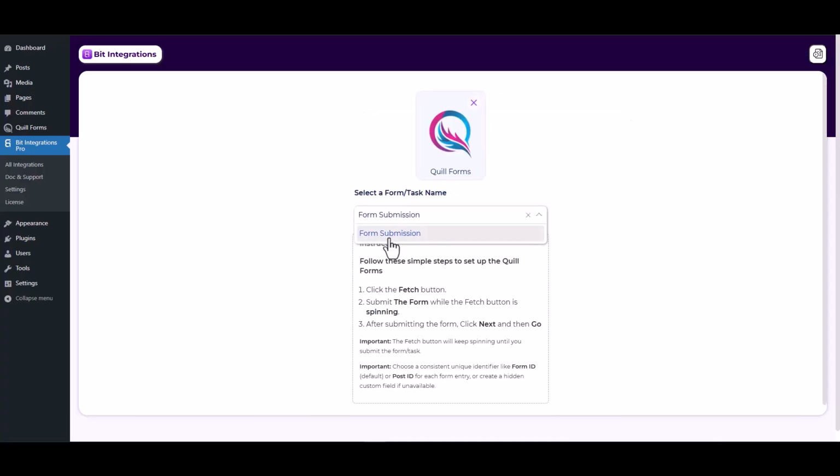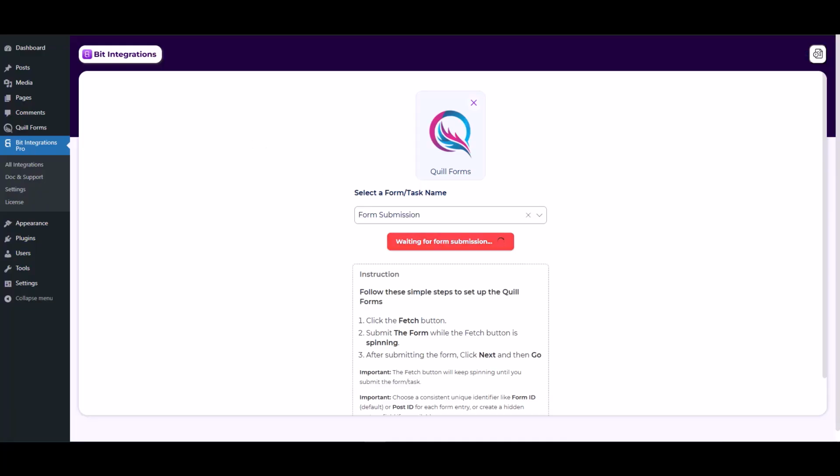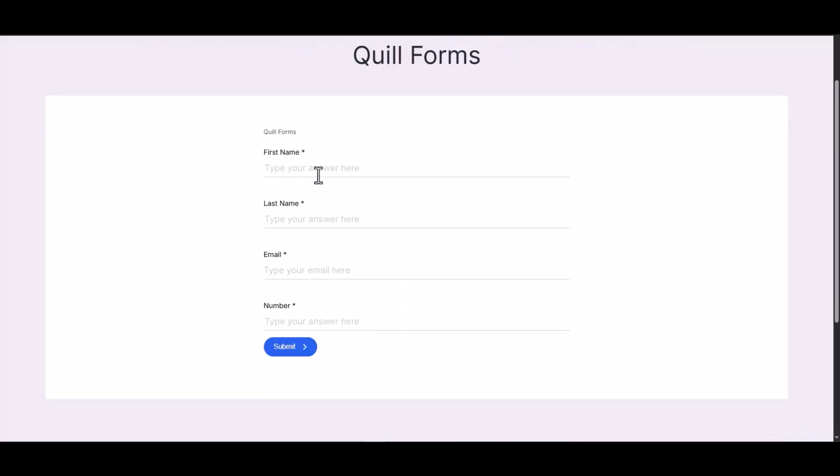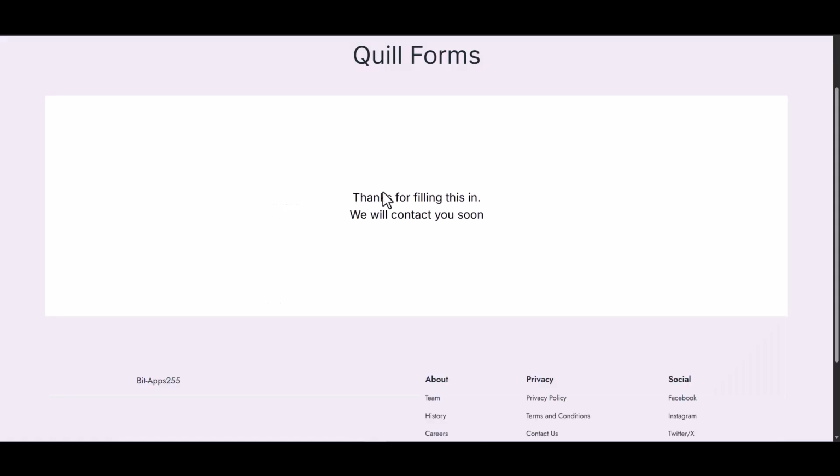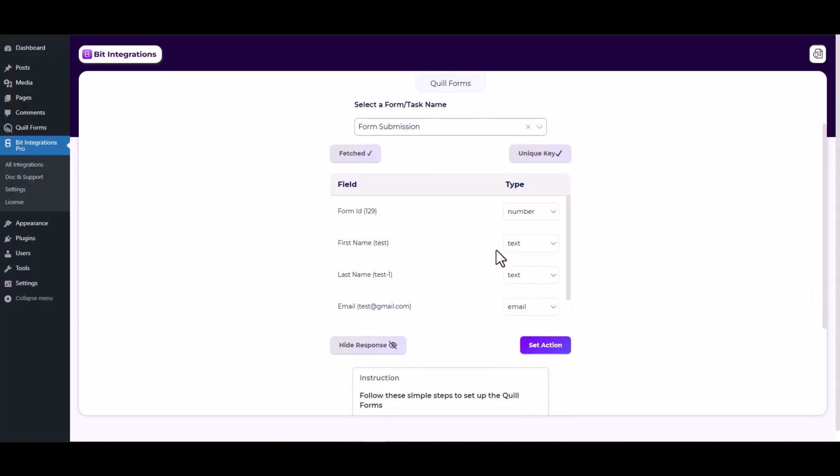Now choose a form. Click the Fetch button, then go to your form. Fill it out and submit it to retrieve the data. The data was successfully retrieved after submitting the form.